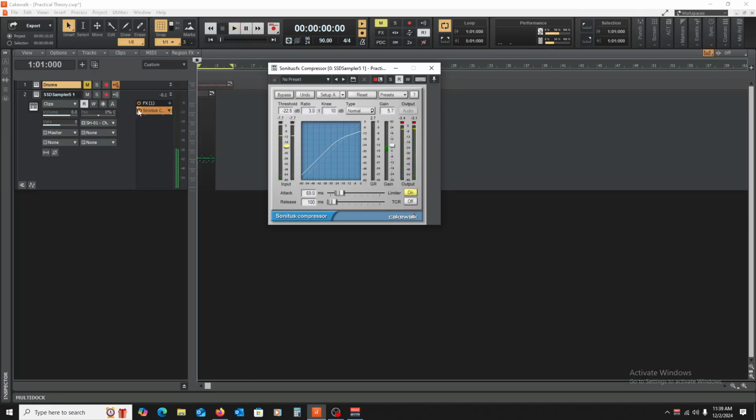Yeah, and automatically it's way louder. And then we've got that real slow attack, which is allowing the snare and stuff to pop through. We're not getting as much gain reduction here.